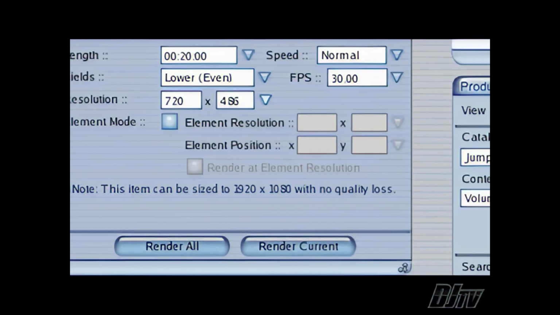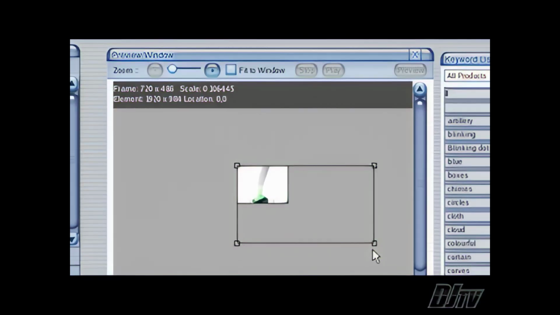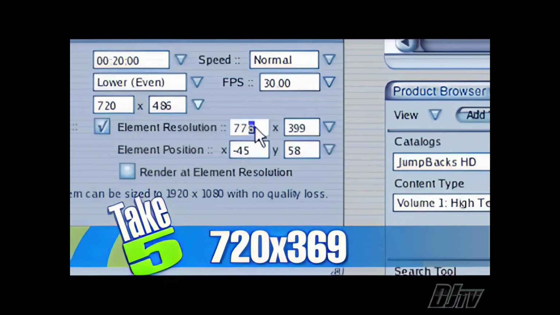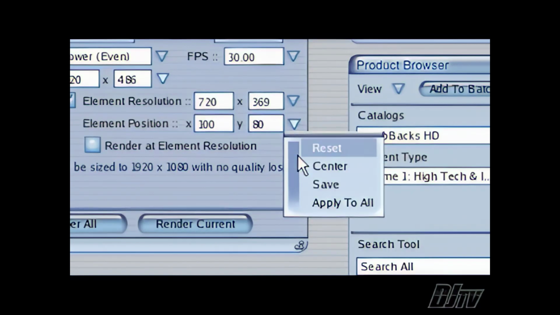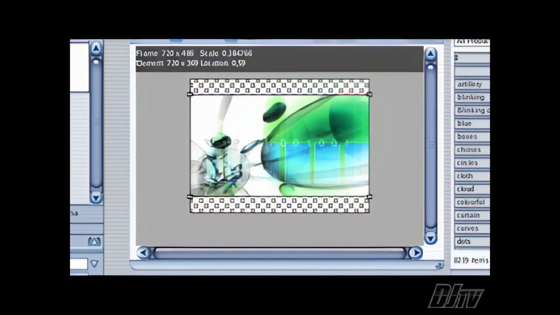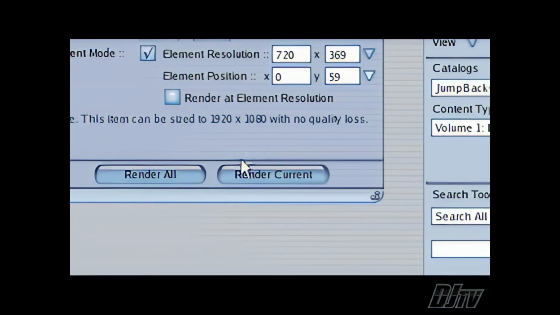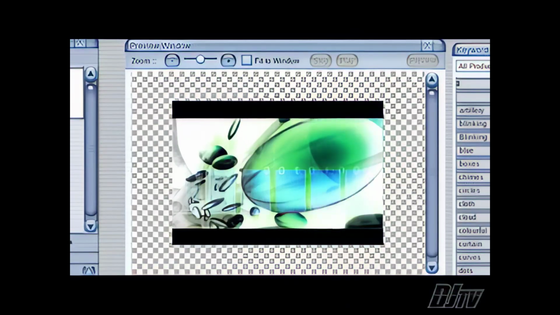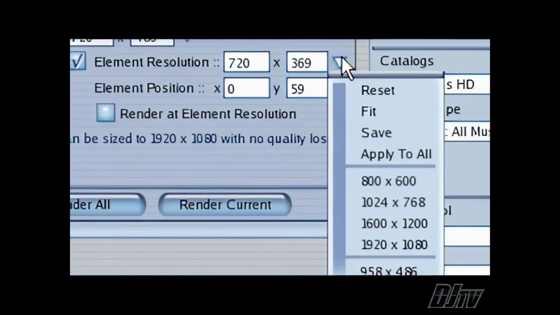Again, choose an animation and select Element Mode in the Juicer. Click on one of the corner handles in the preview window and scale the animation to 720 by 369 or keystroke 720 by 369 into the element resolution boxes. Next, center the animation by selecting Center from the Element Position menu. In the preview window, you'll see blank checkerboards at the top and bottom of the visible area. When you render it out, the blank checkerboard sections will be black, creating an HD letterbox look. Once again, remember to take a minute to save your settings for next time.